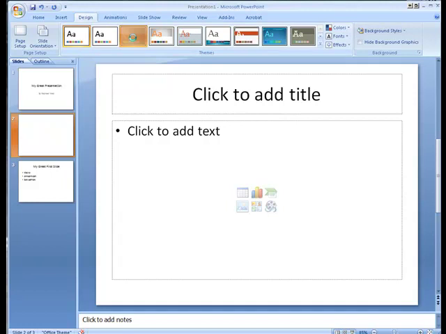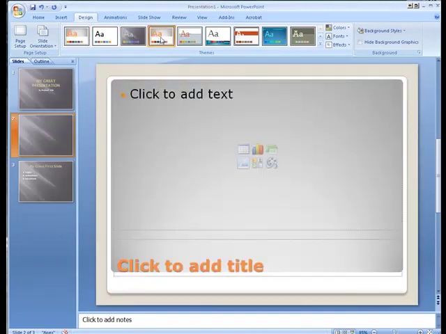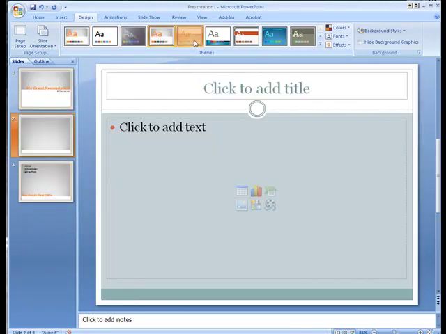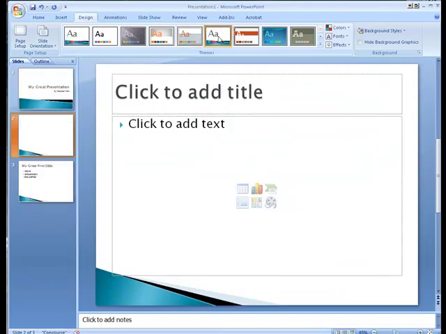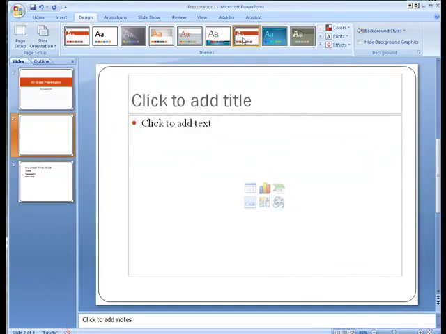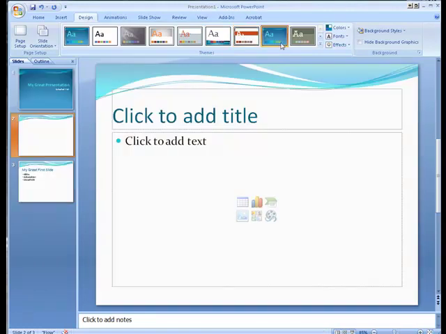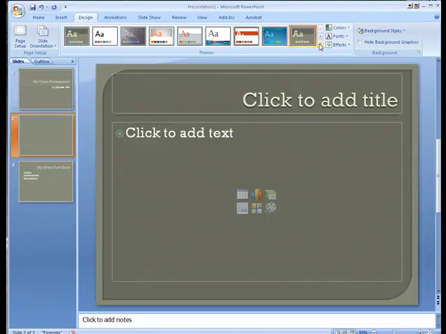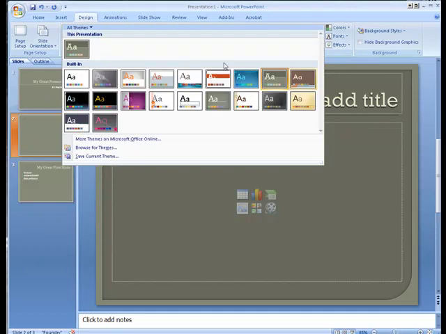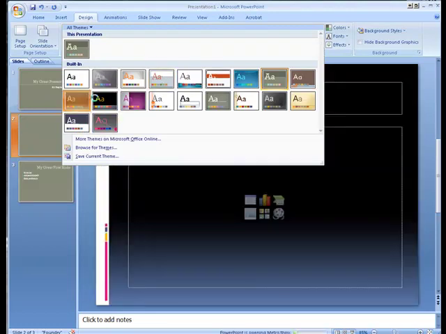Under design, you can give the slides a unified look and feel, making it a little more interesting than just a plain white background and plain black text. So that's how you do that. There are a lot of styles available to you over here.